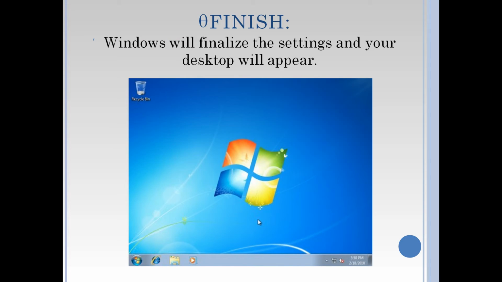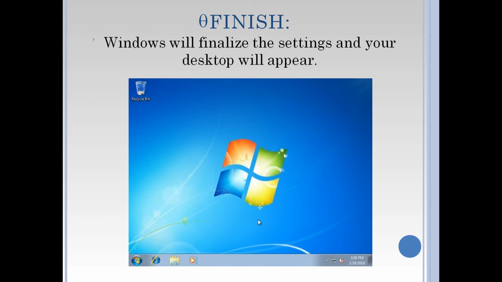Now here, dear students, the Windows will finalize and the settings of your desktop will appear. This is a Windows installation of the Windows 7 operating system. In the real class, I am going to show you the further features of the Windows 7 operating system.